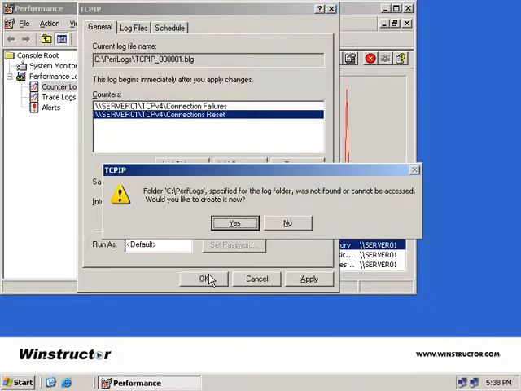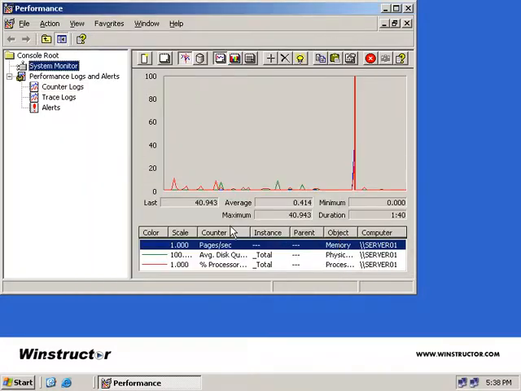Now we will get a message telling us that our directory we're going to save our performance logs in doesn't exist, and that's because this is our first log that we've actually configured on this server. So we'll just say yes to create our performance logs directory.